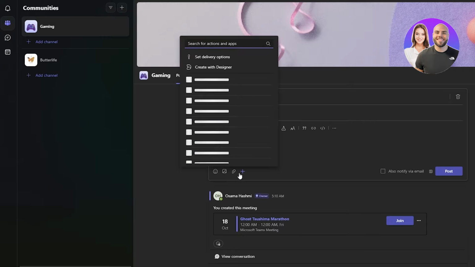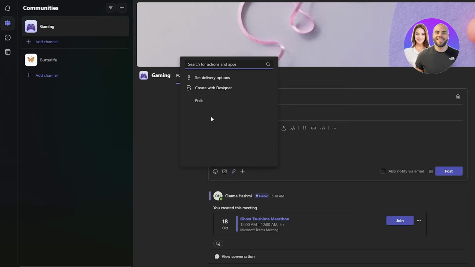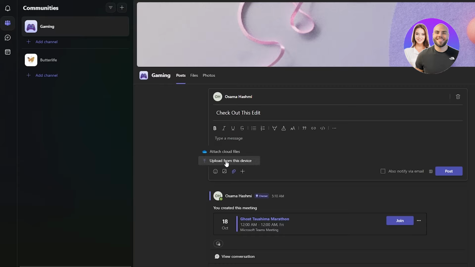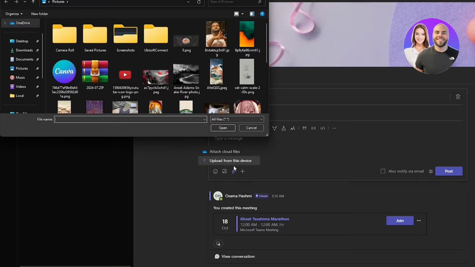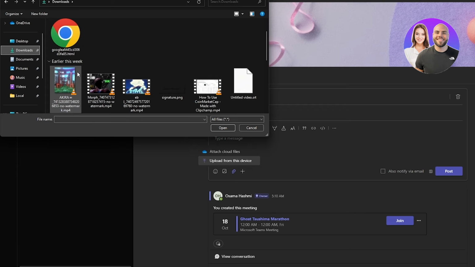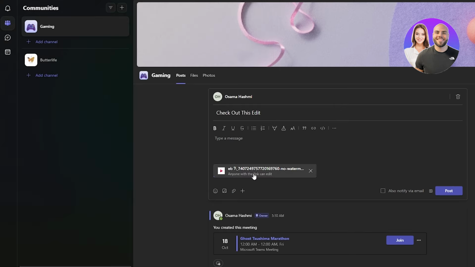And here you can go ahead and attach the files. So this is going to be the plus button. Over here, you have the poll. If you click on this one, you can upload an attachment from this device or upload it to the cloud. Let's select upload from this device, and then just simply select the upload you want. So let's go ahead and select this one. We have it right here.